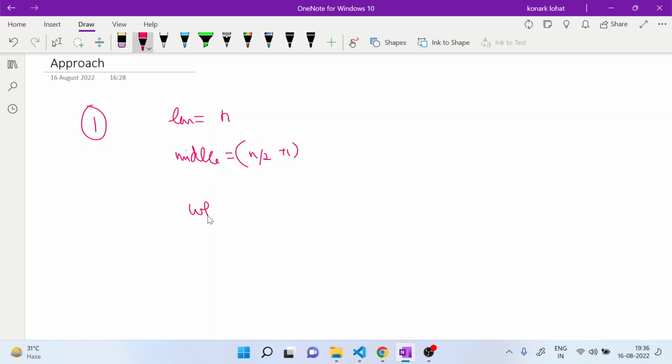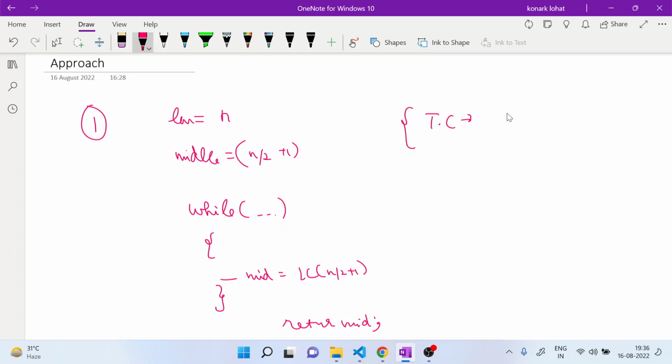And then we will iterate over the linked list till we have reached n by 2 plus 1, and this is the middle node, which is the linked list at n by 2 plus 1, and then we will return the middle element. This is one of the ways. And if we analyze it, the time complexity it will take is order of n. Why?